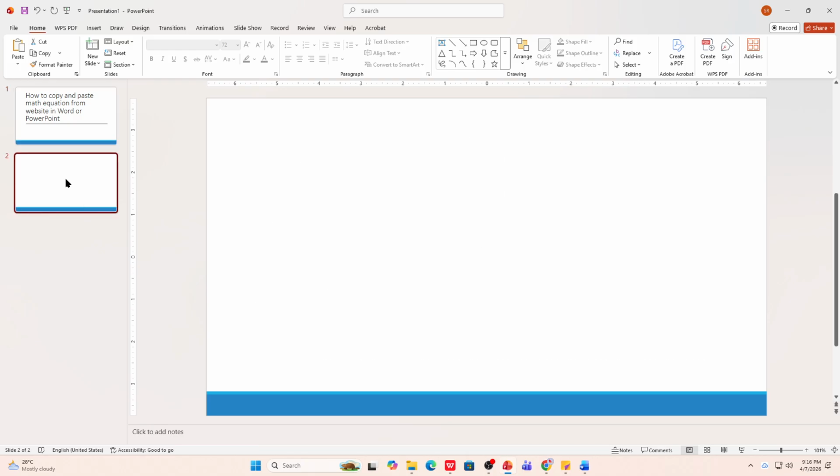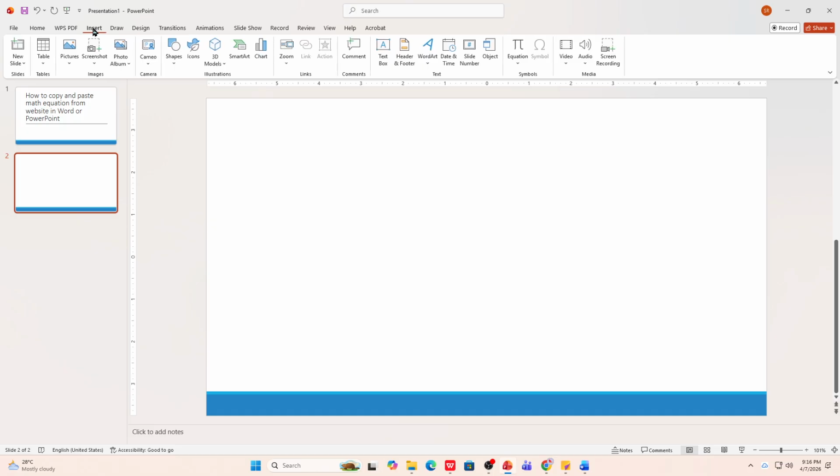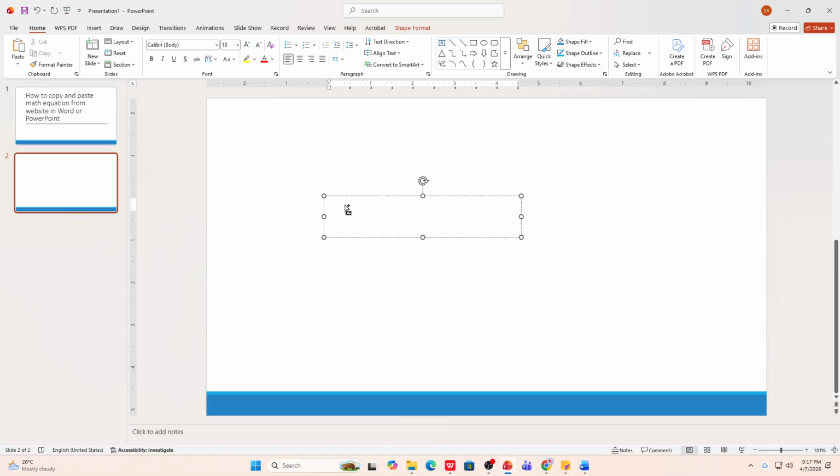Now open Microsoft PowerPoint. Everything I'm showing also works the same way in Microsoft Word. Navigate to the exact slide where you want the equation to appear so you can place it with precision. Next, insert a text box. Go to the Insert tab, choose Text Box, then click and drag to draw the box where you want the equation to live. Using a text box gives you more control over positioning, especially in slide layouts.